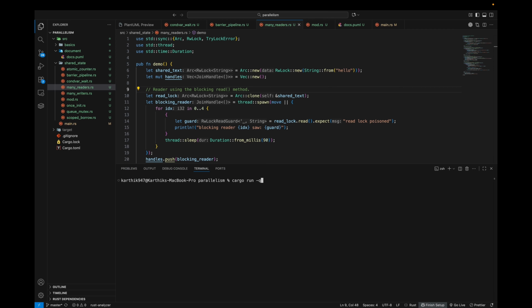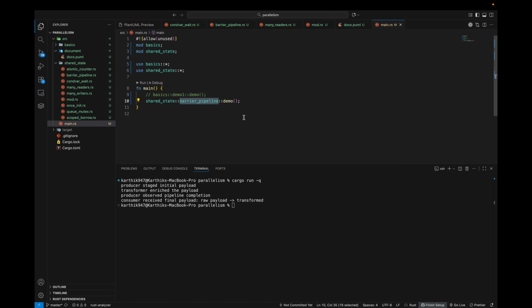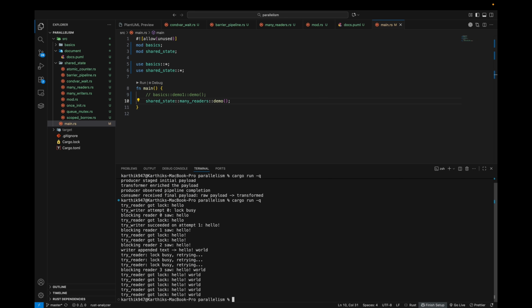Let's run this again. I need to change the main.rs file to make it run the many_readers demo. Let's run this again. Alright, here, if you remember, we are supposed to get hello, then world, then exclamation mark, but because the threads are not synchronized, you will get hello first and then exclamation mark and then world.